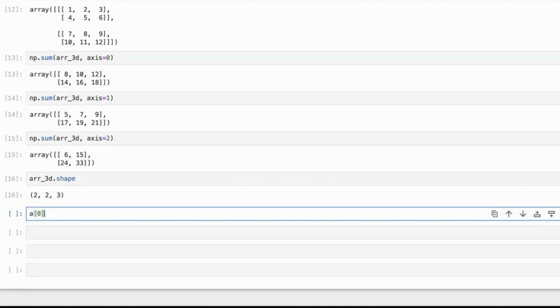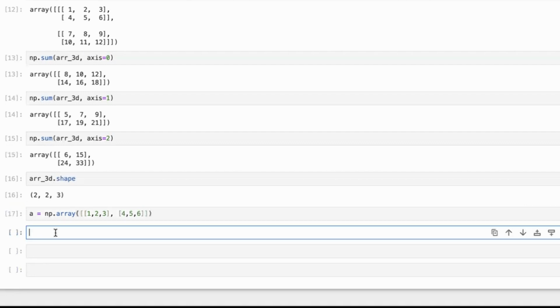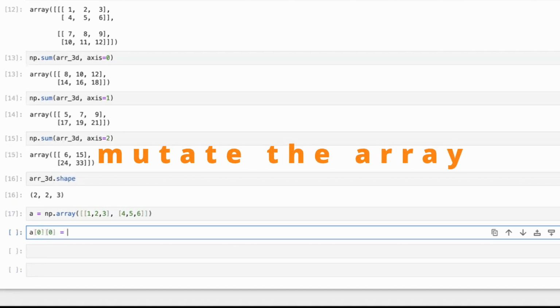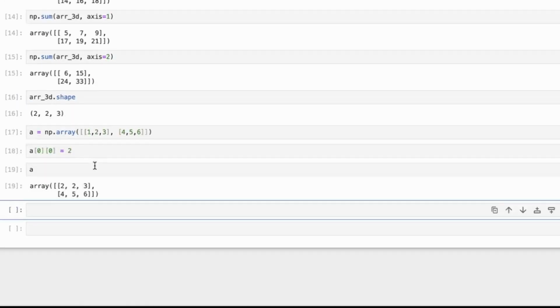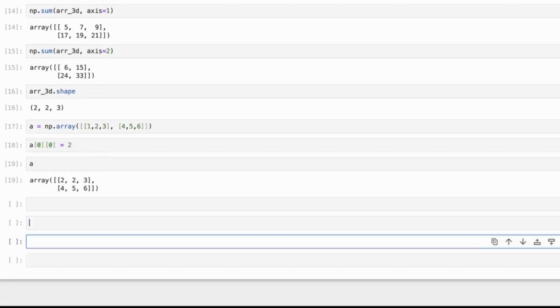Now, can you mutate this array? Definitely. So let's just call A a new array and let's just not go into this. So 1, 2, 3, 4, 5, 6. That is better. Now, can you mutate the array? Definitely. Let's make this 2 and let's print out A. There you go. You can mutate the array easily.